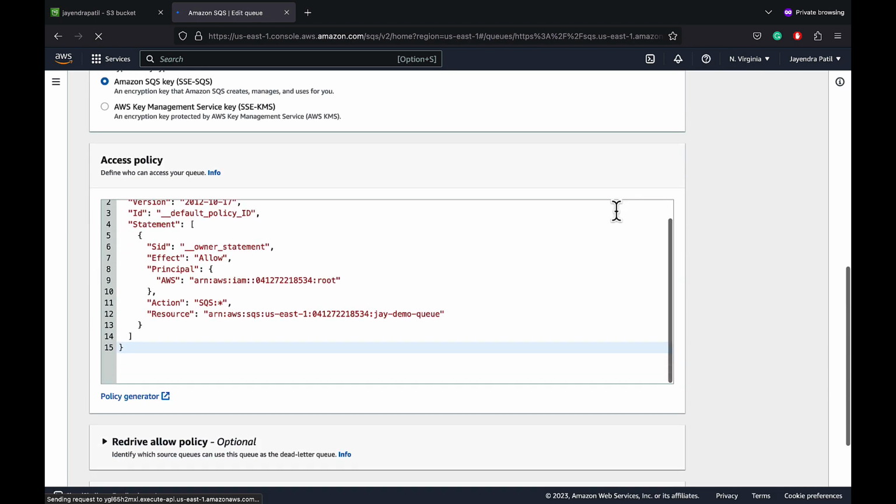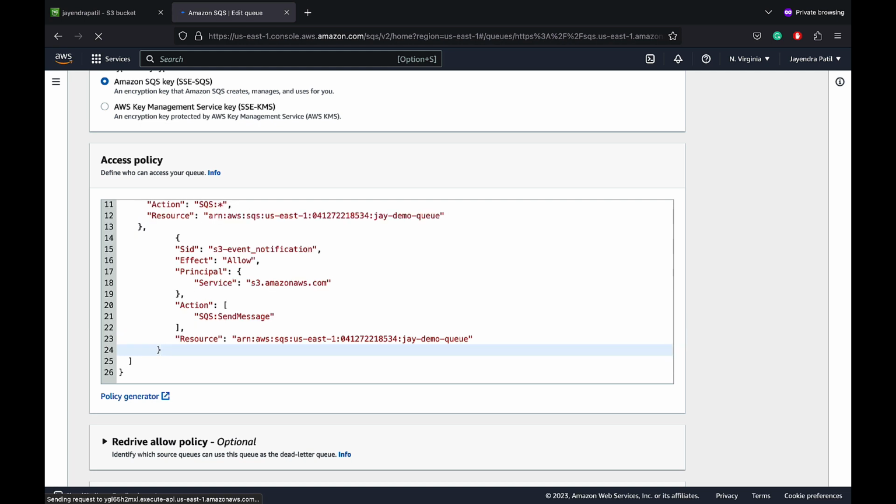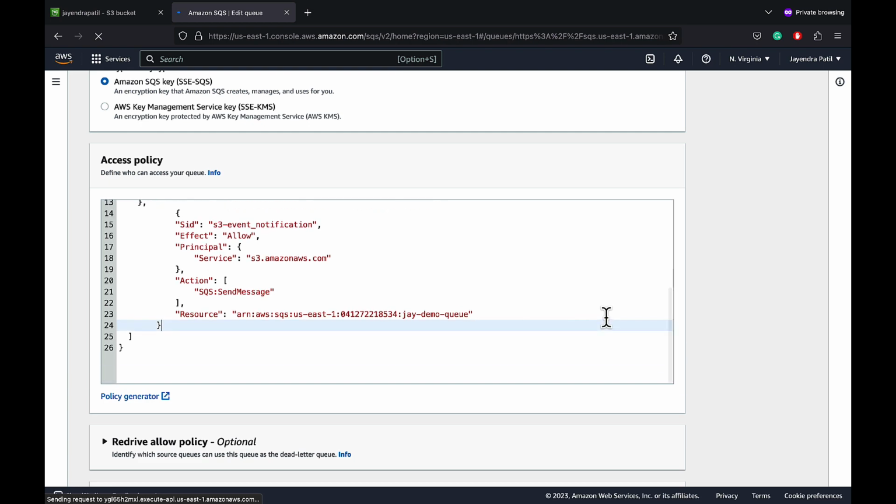We will add the following statement to the existing policy. This policy basically allows the S3 principal access to send messages to the SQS queue. We can fine-tune it further by adding a condition to grant only the specific S3 bucket to be able to push the messages. But this is fine for now. Let's save the changes.